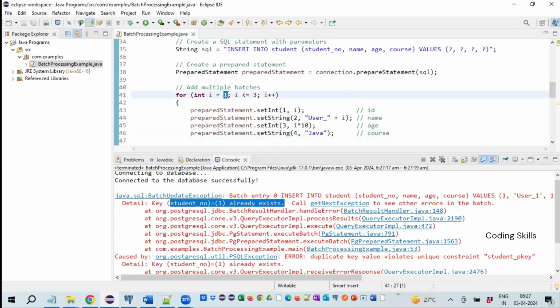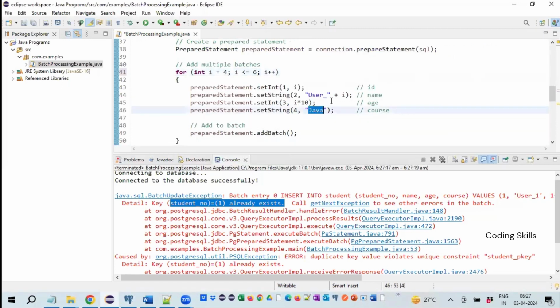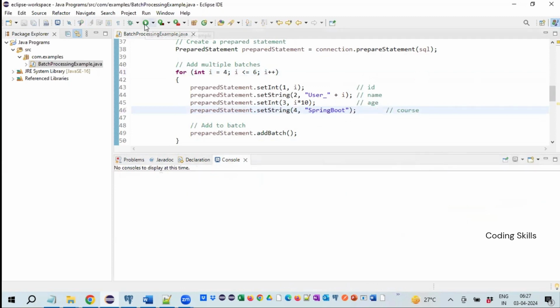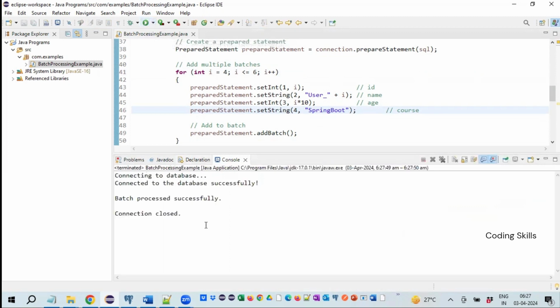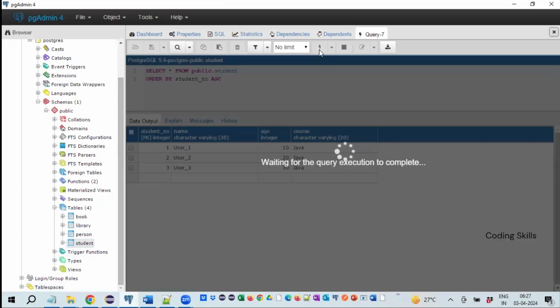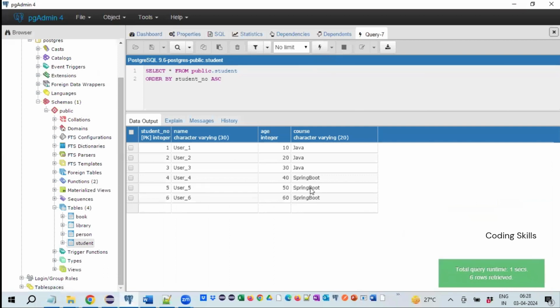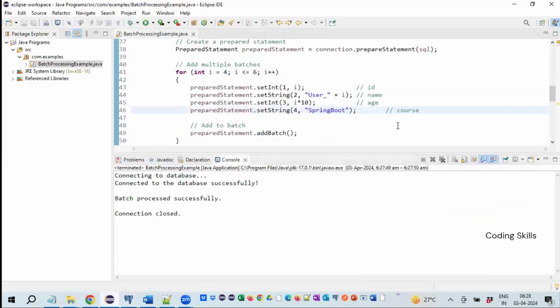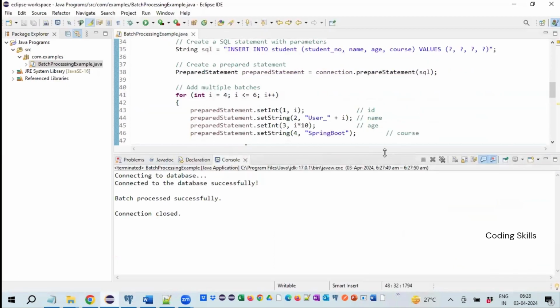So for that, I'm making a change. This time I would like to insert 4 to 6, and I'll change the course. Clear the console. Let's run it again. This time we haven't seen any error. Let's switch back to the database and refresh it. See 4, 5, 6 with the respective values. So this is how we will work with the JDBC batch feature.